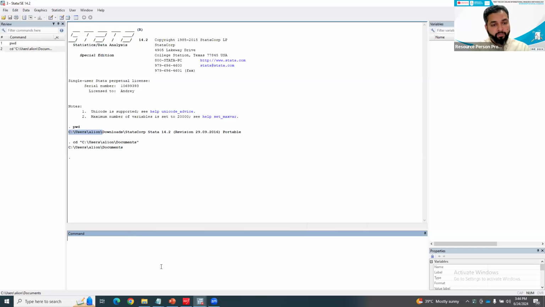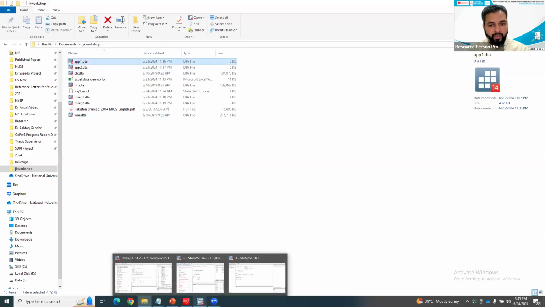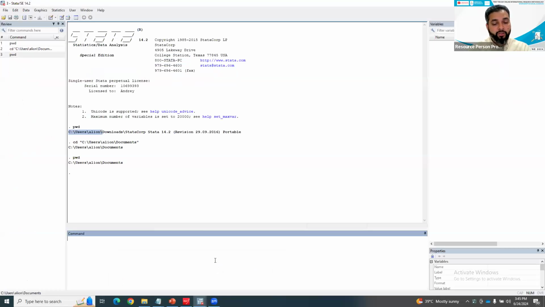I could also try pwd again and see that my working directory is now in the user folder, documents. But you notice that there is another folder inside this documents folder that has my files. So I just wanted to show you that, for example, even without being in the JK workshop folder itself, I could actually access it by being inside the documents folder. How? So for example, if I want to open this app1.dta file, which we'll use later on for appending, I could use that to open a file.